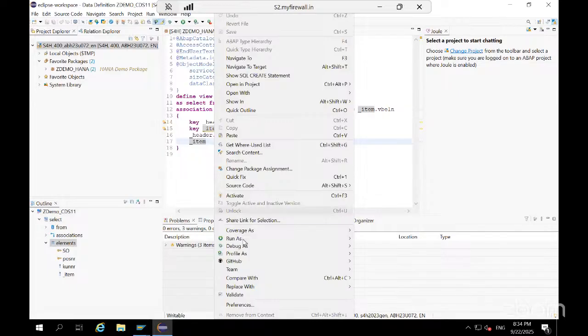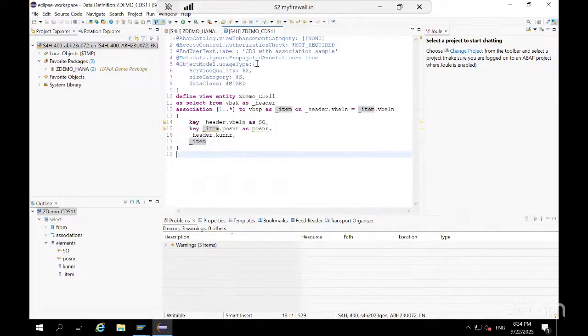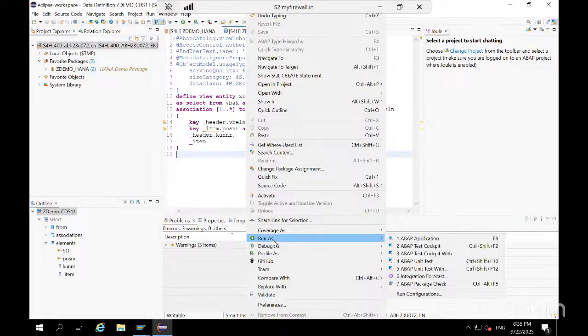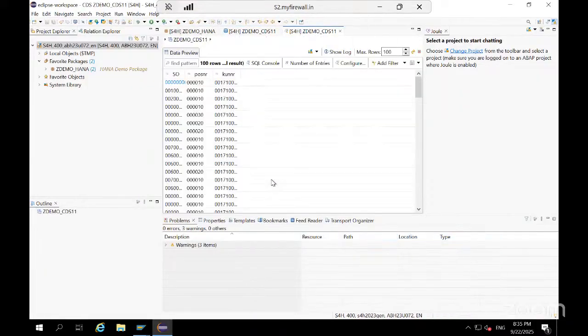Right click over here, and our activation got completed. If you activate here, if you see it in a slanting position, that means it's in the activation process, not yet activated. But once it comes back to its original form, that means it has got activated. Post activation, right click, go to Run As, ABAP Application, or you can press F8 as well.